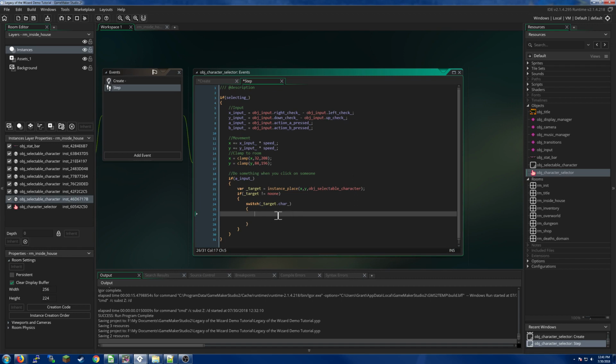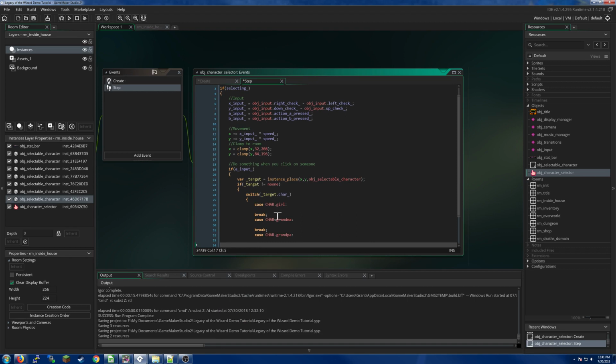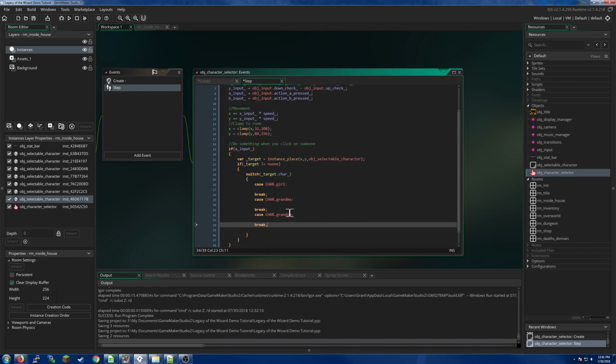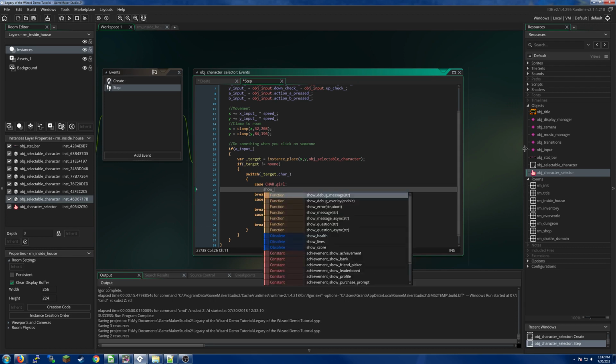So what else do we do next? Next up, we say if we have the char.girl, then do one thing. Case char.grandma and case char.grandpa. So I didn't code in all the characters. I only just did the girl, grandma, and grandpa, because having all the different characters would be a bit difficult. Well, it wouldn't be difficult. It would just be time consuming, and I don't want to use up all my time making different characters when I just need one for showing you how to do it.